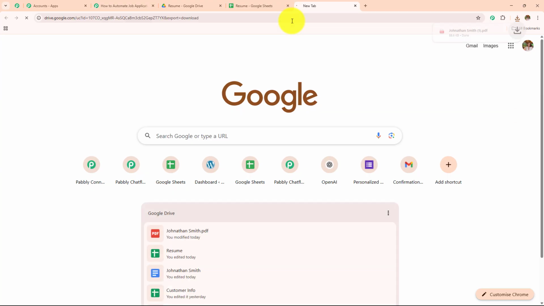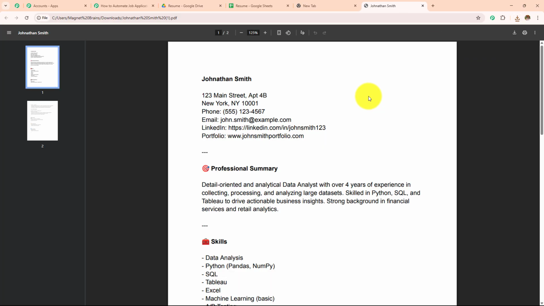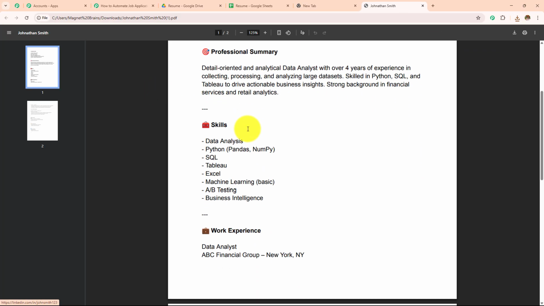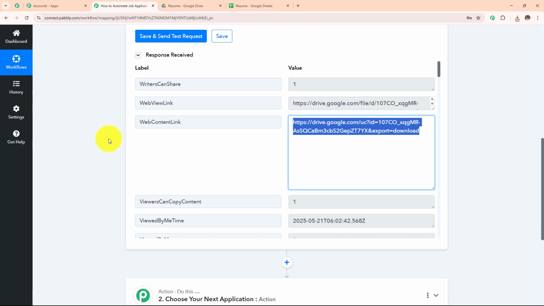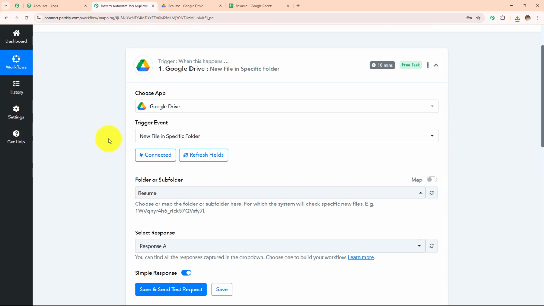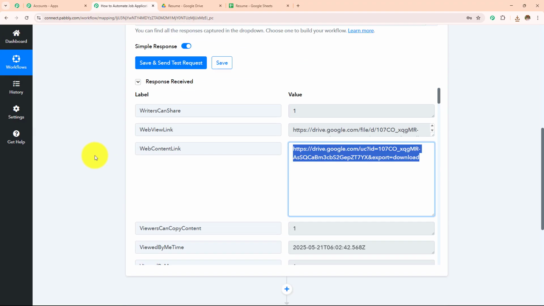You will find that this is the same exact file which we have uploaded, the same exact file, and we have received the response in the Pabbly Connect workflow, and this shows the connection setup that we have created between Pabbly Connect and Google Drive that is successful. And now whenever I'm going to upload a new file in a folder, I'll start capturing that response here in this workflow.